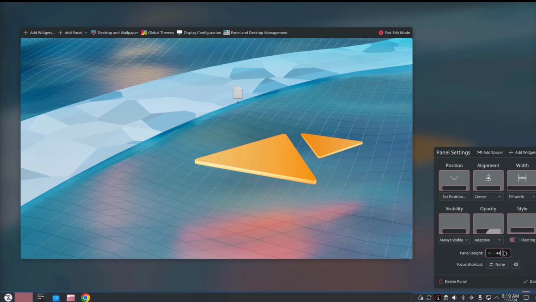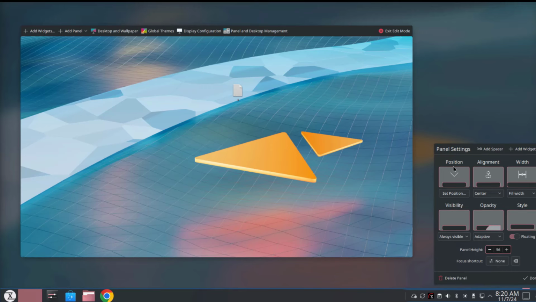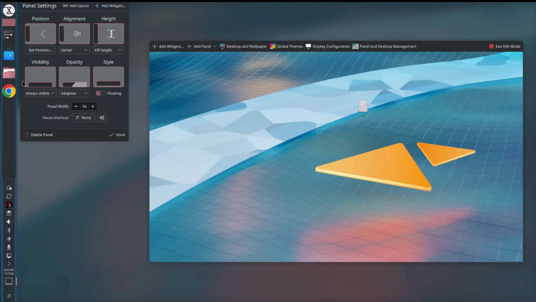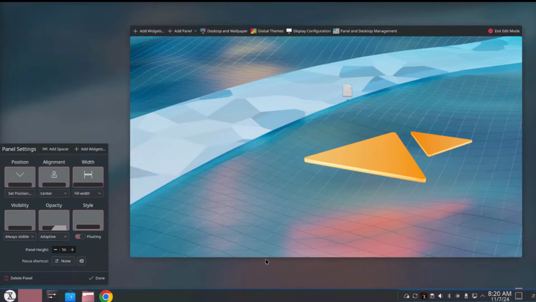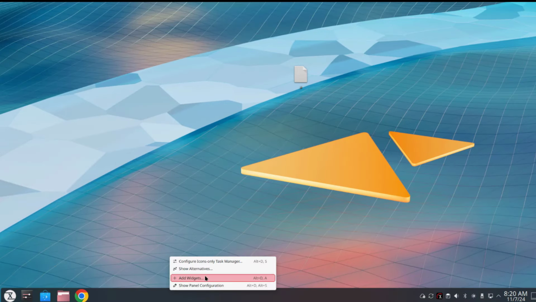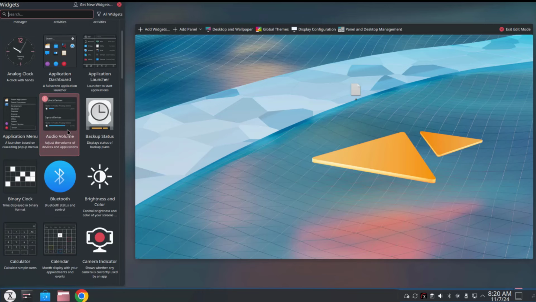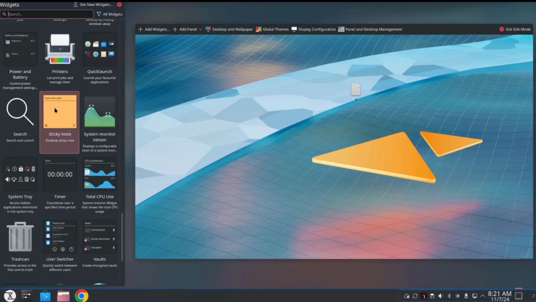Here I can adjust the panel height. I can also move the position of the panel just by clicking on Position. I'll click on the arrow on the left side, and the panel is on the left. I'll select the right arrow, the panel is on the right. I'm going to leave it at the bottom. Click Done. I can also add widgets. And I can also search for widgets here. So I'll drag the sticky note widget to the desktop.